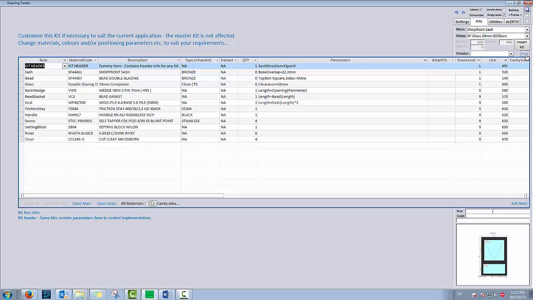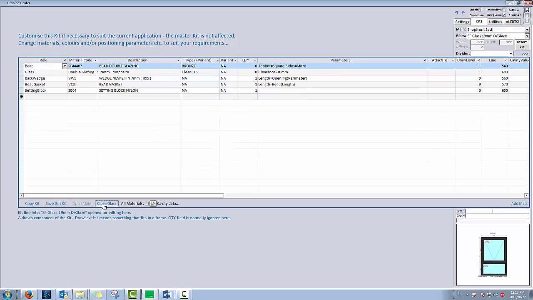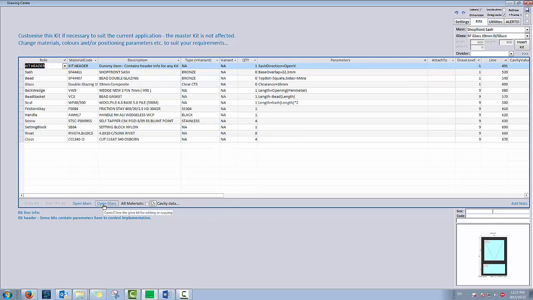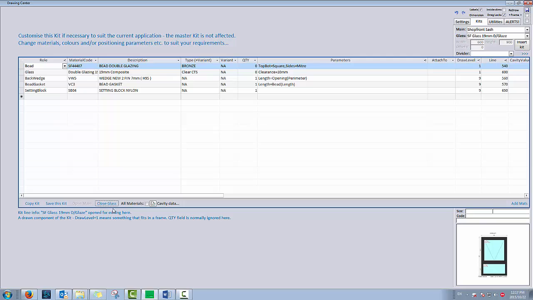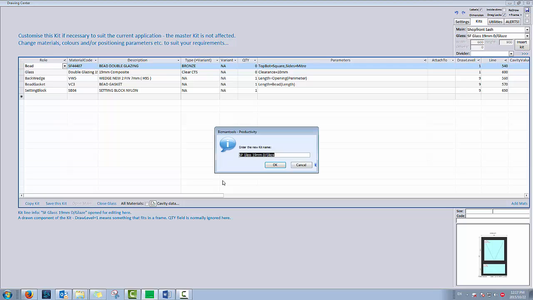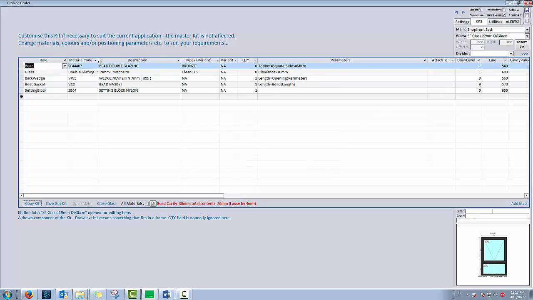Now we are looking at both the main kit, which is your outer frame, and the glass kit. Use the buttons Open Main or Open Glass to show only the main or glass kit. So here we choose open glass. Now we're looking at the 19mm double glazed glass kit. So what we do here is click copy kit, change the name, change the description, and assign a new kit to a range. In this kit, we will leave it in shopfront. And there you go. You've now created a new glass kit.